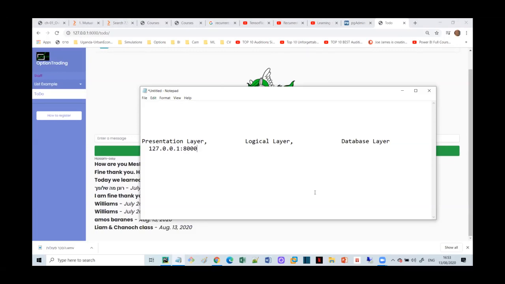We learned so far that a Django application, or projects, I should say, have 3 layers. We have a presentation layer, which is really the screen itself. We have the database layer, where everything is going to be stored. And we have the logical layer. How do I communicate between the presentation layer and the logical layer? In fact, there are 2 methods.